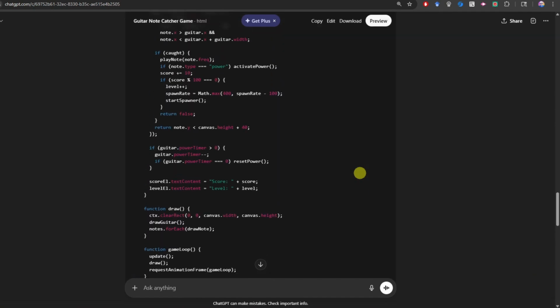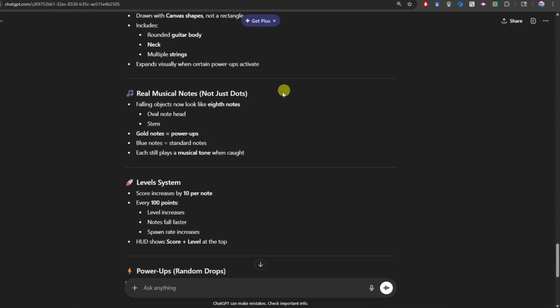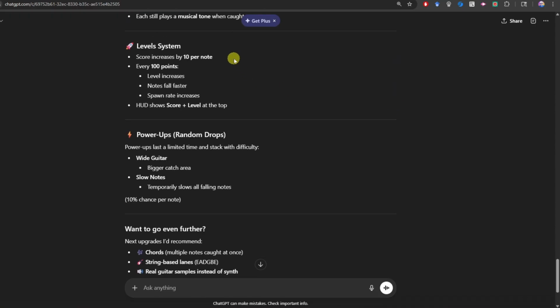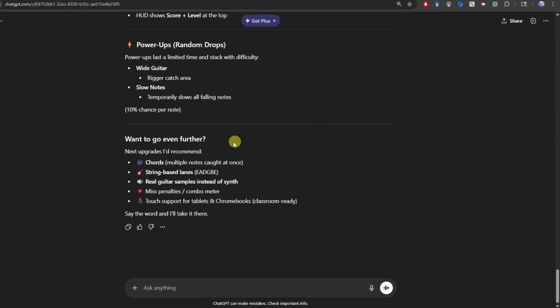All right, looks like we've got some more information here about how the guitar paddle was updated, real musical notes, level system, power-ups. All right, and it's even suggesting some things. Want to go even further? I'd recommend chords, string-based lines, real guitar samples, miss penalties, combo meter, touch support for tablets. Wow, I didn't even consider these things. So here I can continue to have the conversation with ChatGPT to further enhance my game.